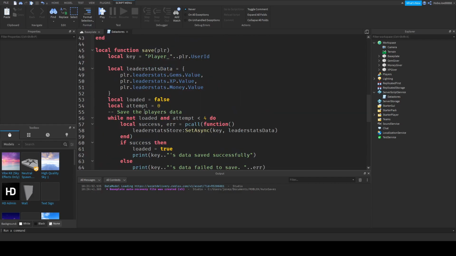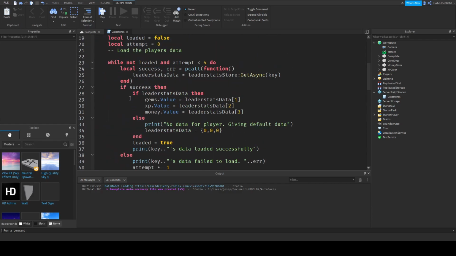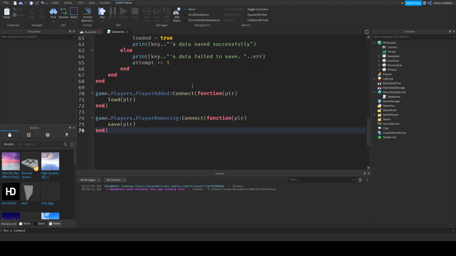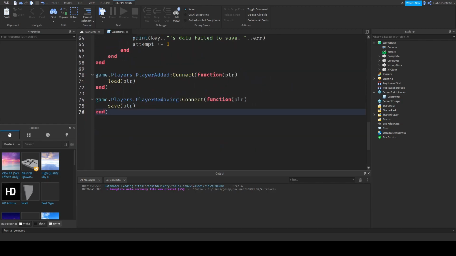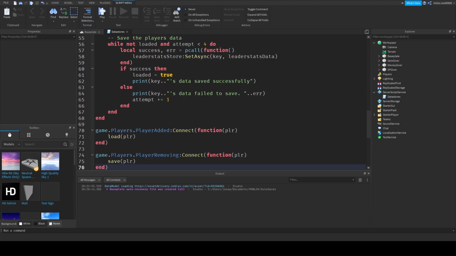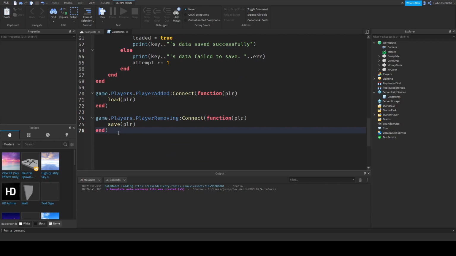So we're basically using async and set async, and that does all of the work for us in our data store saving. And of course, we added in a few more measures to ensure that our data isn't lost. So that's the loading and saving. Now we only have one last part to do, which is auto-saving.